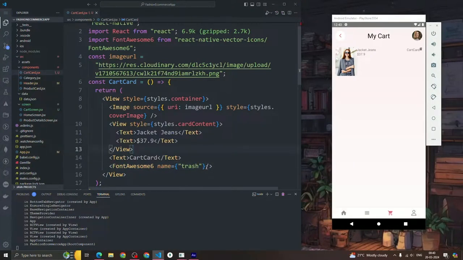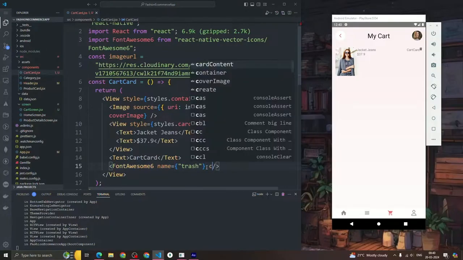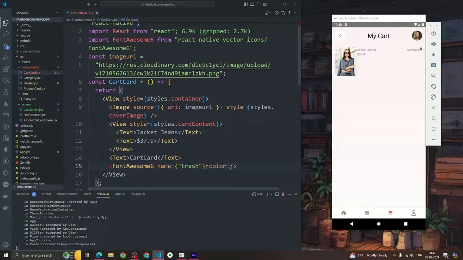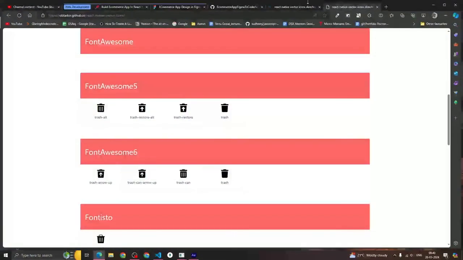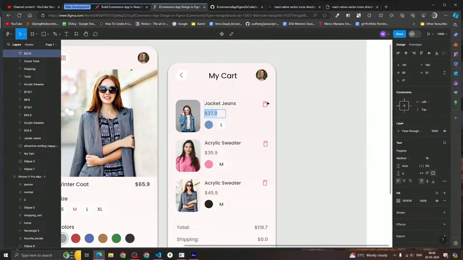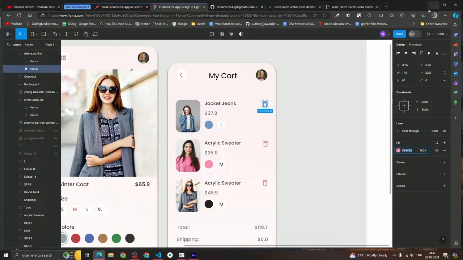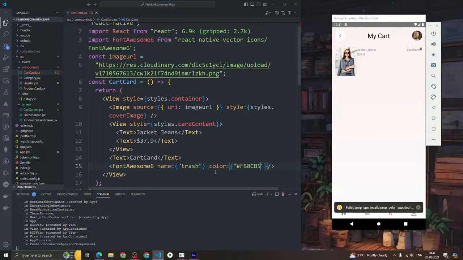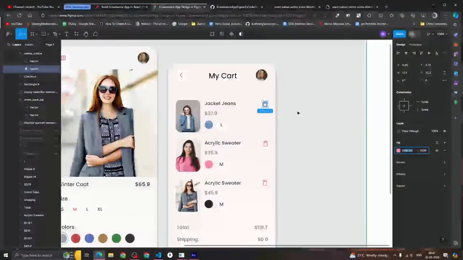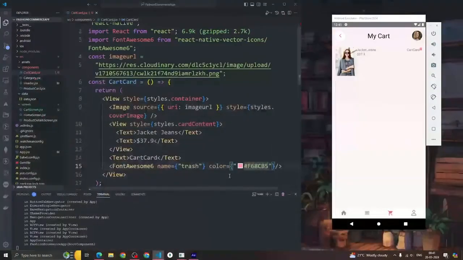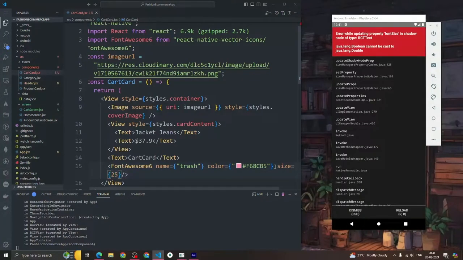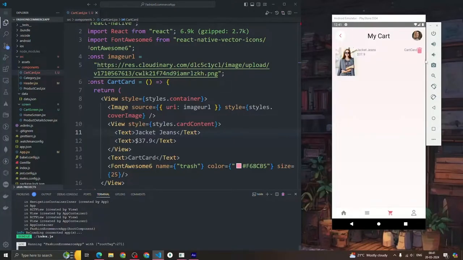So the name will be trash, as you can see. And the color which I want is this color. Let me copy paste that color quickly. This is the color. Perfect. The size which I want, let me add a size as well. Size will be almost 25. Now if I reload this, you can see that we get the size as well, and it's looking too big, so I just make it smaller, 22.